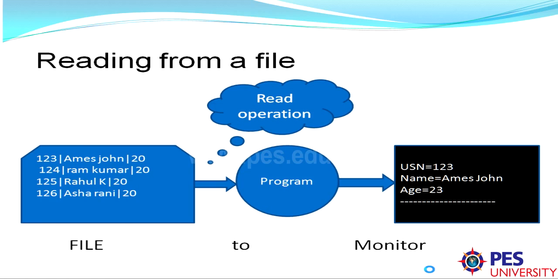Reading from a file is nothing but taking data from a file and printing it on the console. You can see in this figure, you are reading from this text file and printing it on the console. The program that you write opens this file for reading and takes all that data and can write to another file or print on the console. This whole process is called a read operation.